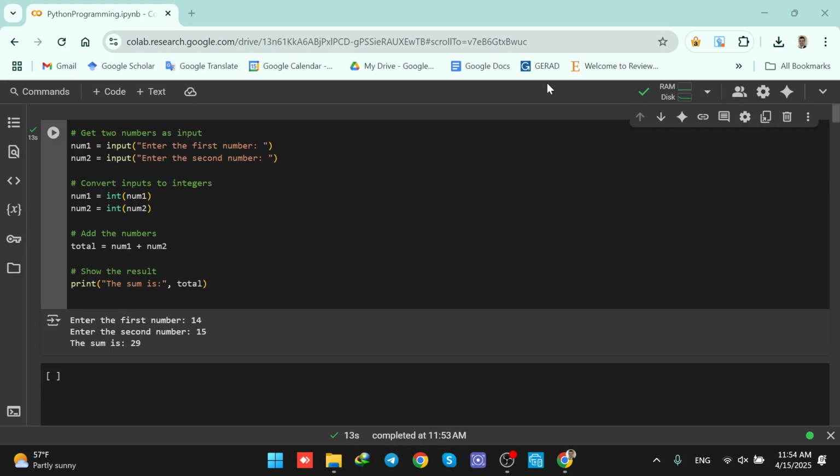So let's see an example where we ask the user for two numbers and add them together. Okay, so first of all, we are going to ask the user using the input function to enter the first number and then they enter the second number. So I run the code, it asks me to enter the first number, I would say 14, and it then asks me to enter the second number. I enter 15 and the sum is 29.